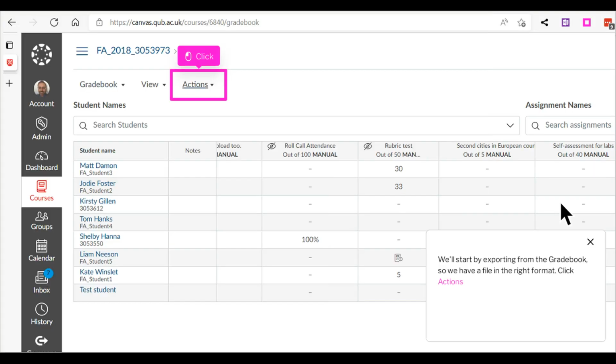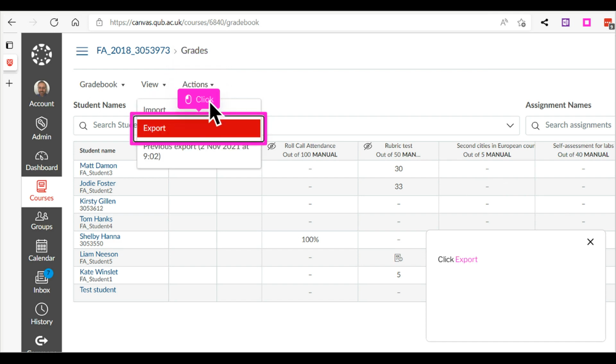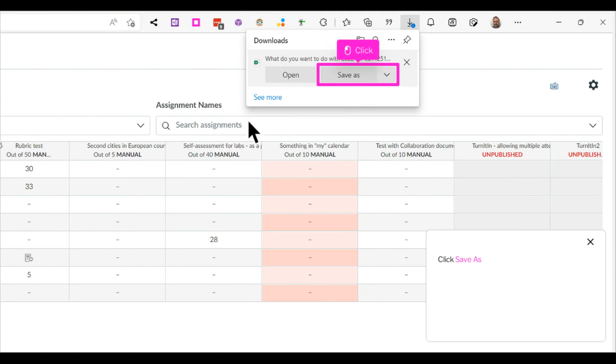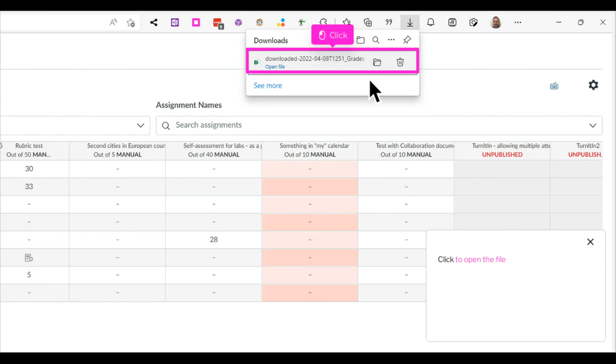We'll start by exporting from the gradebook, so we have a file in the right format. Click Actions. Click Export. Click Save As. Click to open the file.